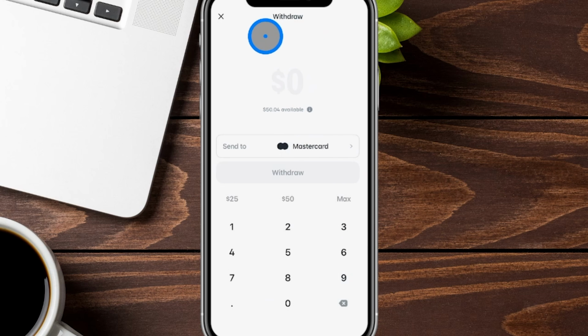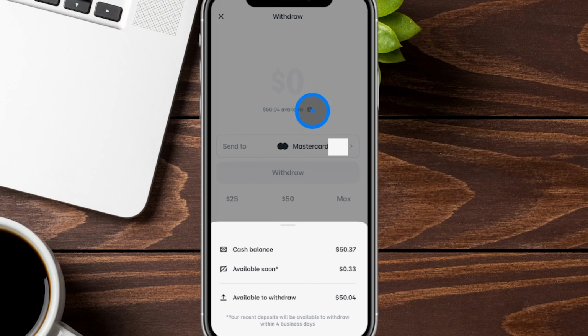Now this is going to take you to the withdraw section, and towards the center here, it will tell you how much you have available. If you click this little eye icon, this pop-up menu will show up here for you, letting you know how much cash is available, what might be available soon, and how much is totally available to withdraw here. So you can see for our example, we have 33 cents that is not currently available to withdraw. And it could be for a multitude of reasons, whether the trade is pending, maybe any bonuses are pending. So keep that in mind. If it is, it could take up to 4 business days.